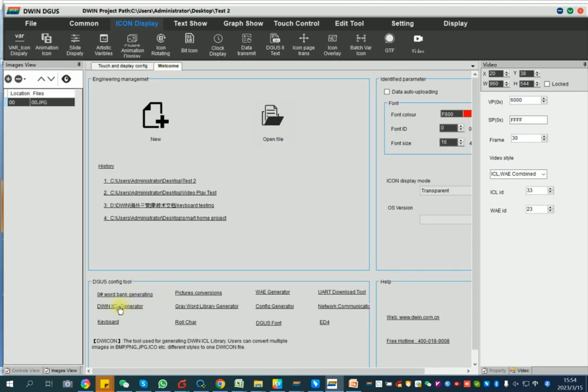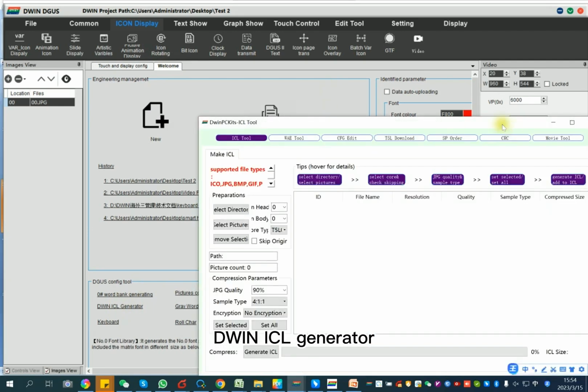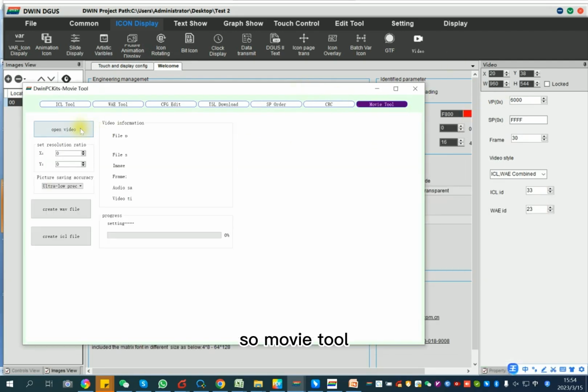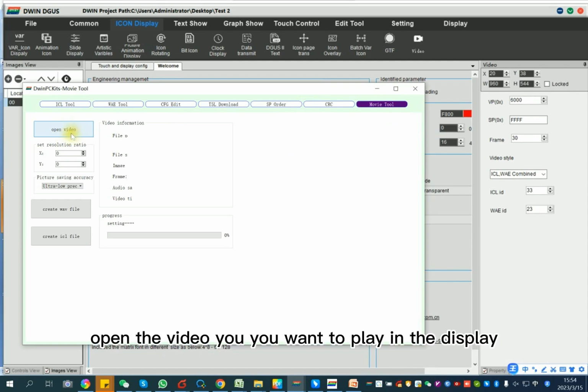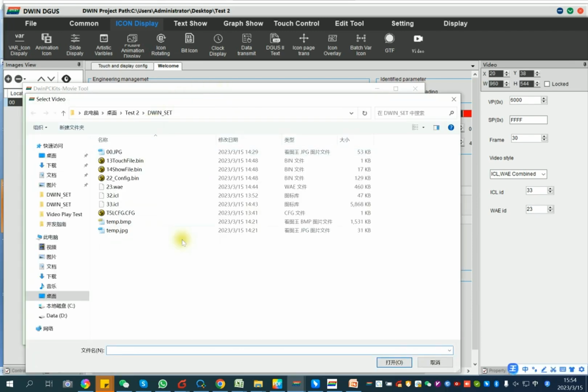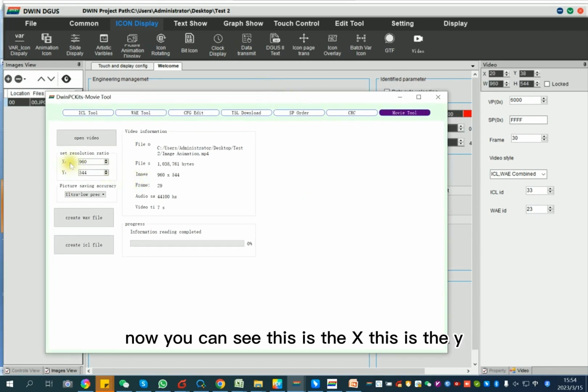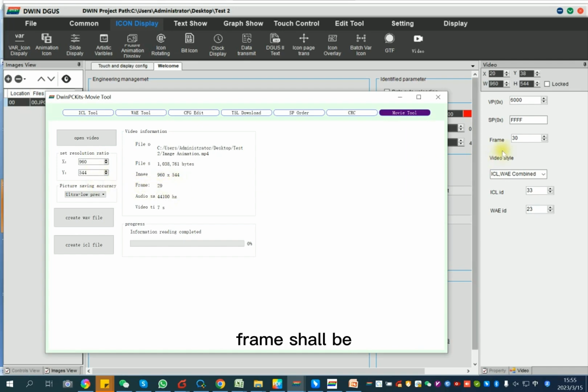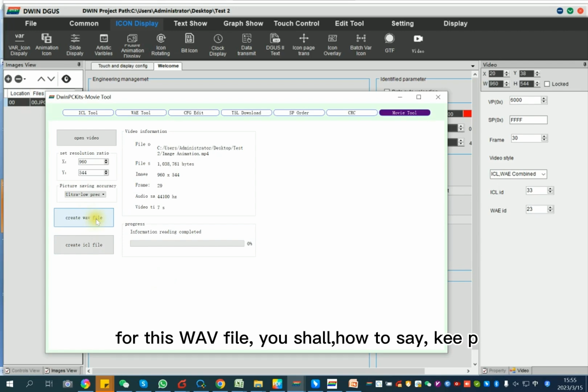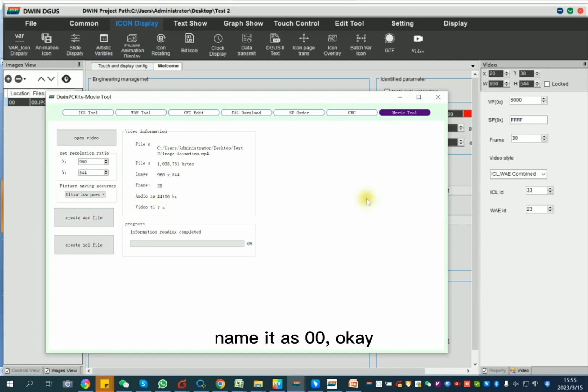Welcome page, then the ICL generator. So, the movie tool. Here you can open the video you want to play on the display. This one. Now you can see this is the X, this is the Y. I keep the theme, and this is the frame. The frame should be similar to this part. And here, create the ICL file. Also create the WAV file. For this WAV file, you should keep the name as zero.